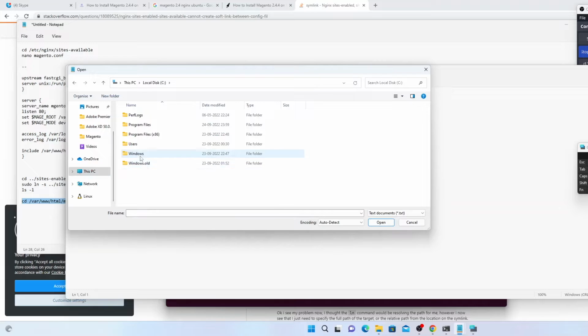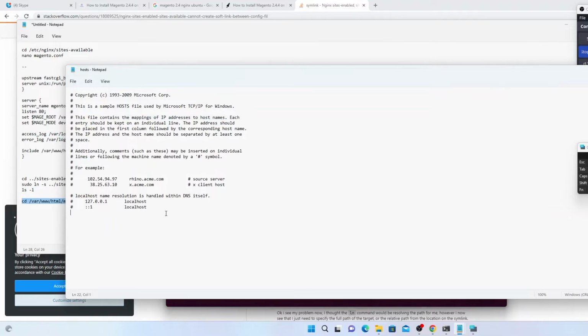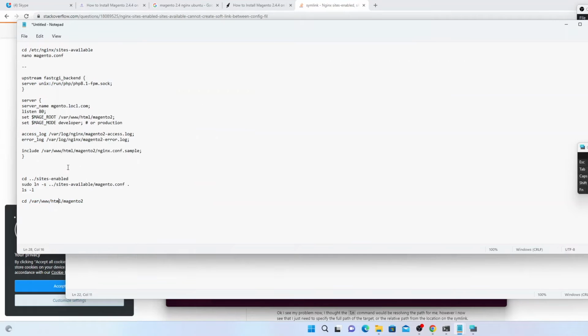We'll go to C drive, Windows, System32, drivers, etc, show all files, and edit the host file. Over here we can copy any value, like this is the URL, and we'll remove the hash.